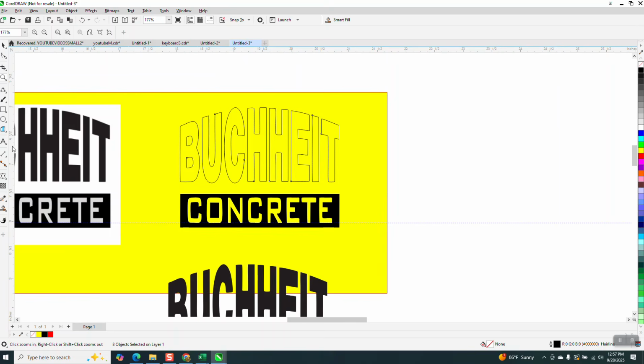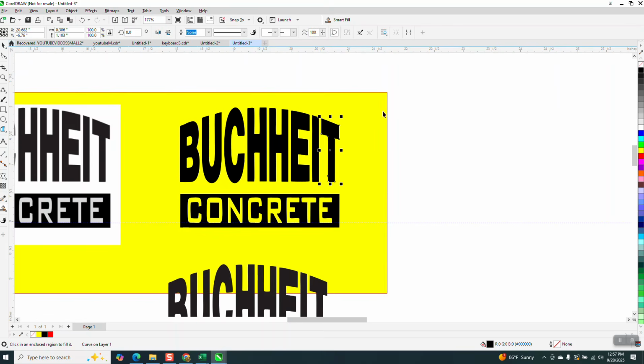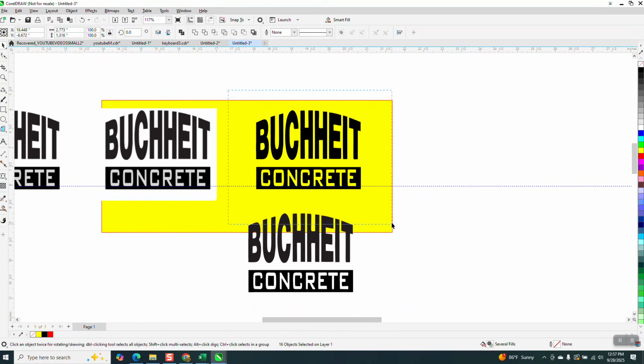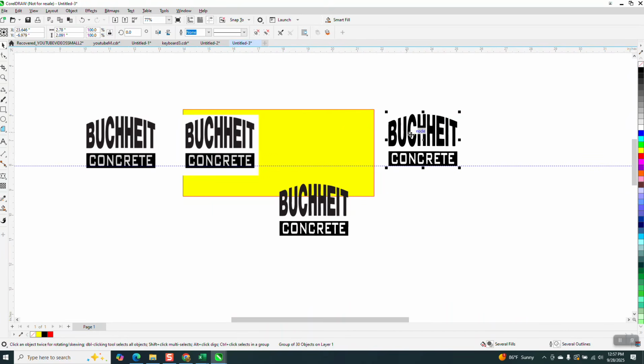And then smartest thing to do is just go ahead and go with your Smart Fill tool, fill them in. Make sure you're using RGB, and then select it all and right click no outline. It'll give it a little sharper, and then just group that together. And don't forget to turn it at a 90-degree angle for your rotary device.